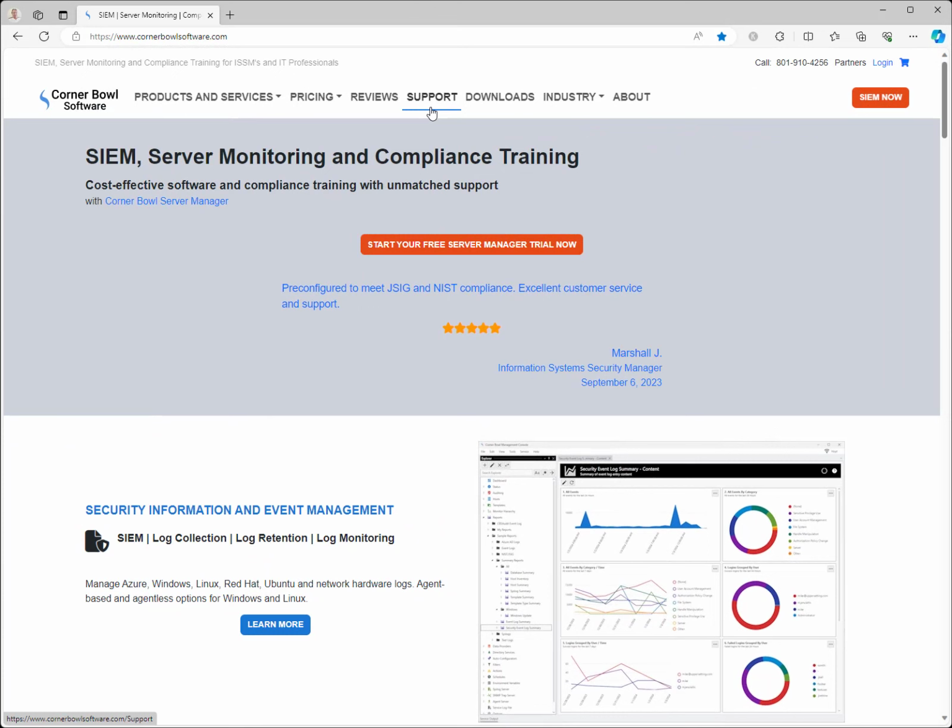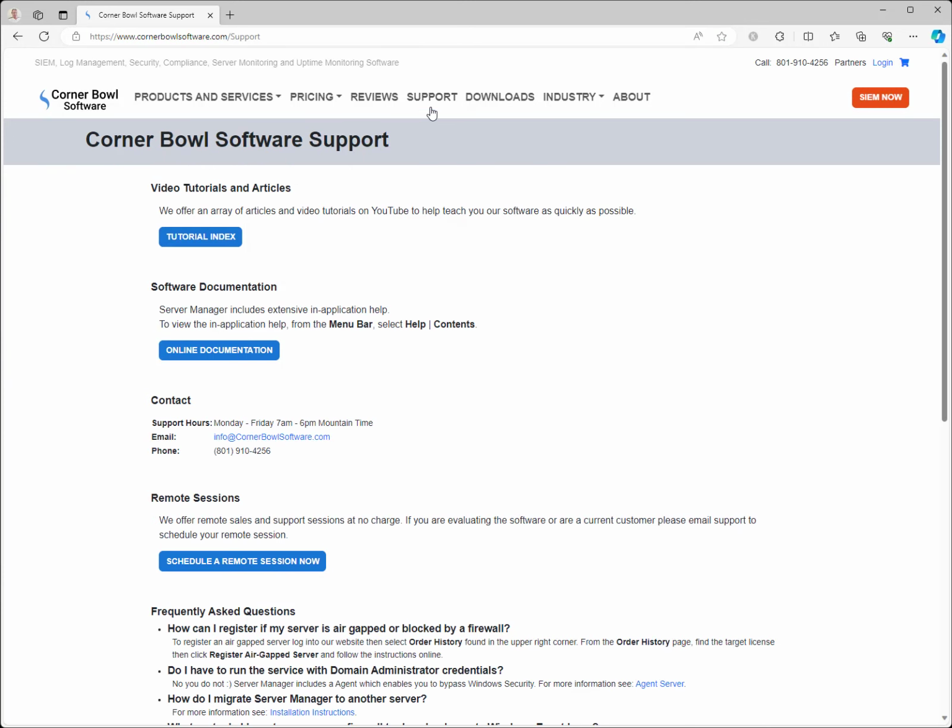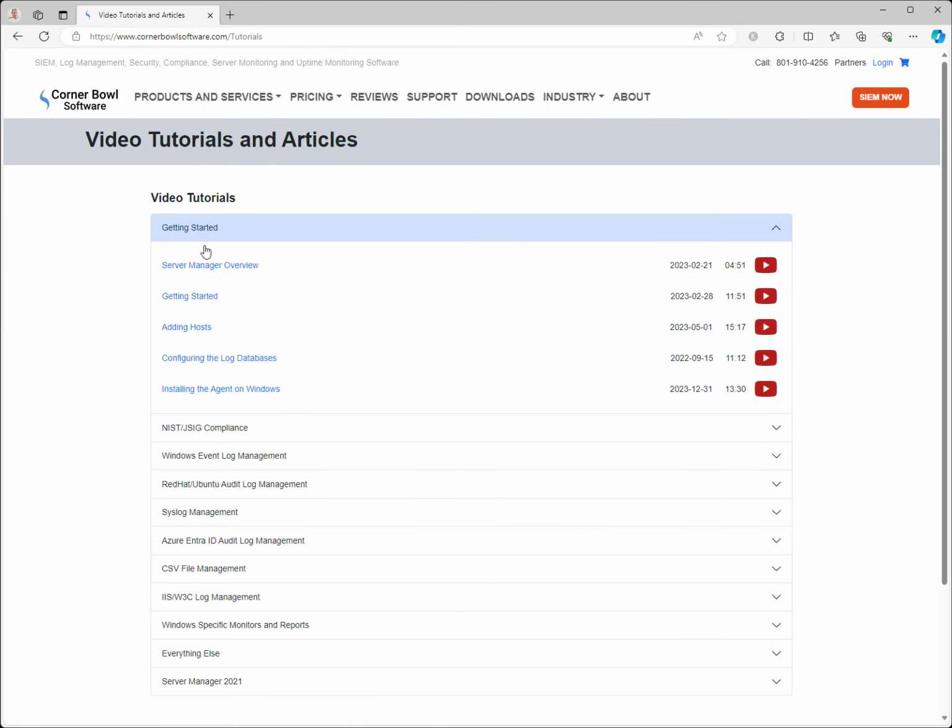Before we get started, there are 3 tutorials which I suggest you watch before you continue. These tutorials can be found on our website by selecting Support, Tutorial Index, then found under the Getting Started section. The tutorials of interest are adding hosts, configuring the log databases, and installing the agent on Windows.